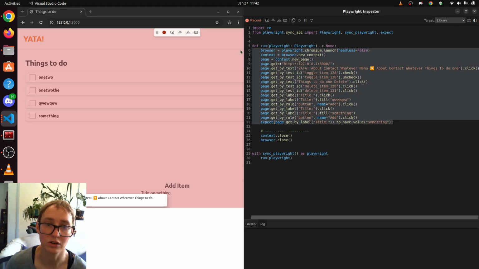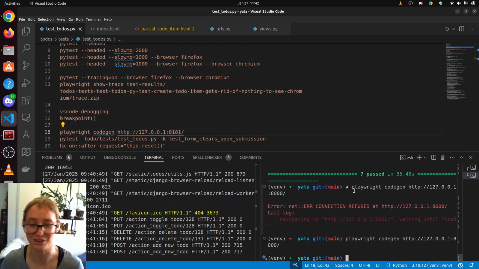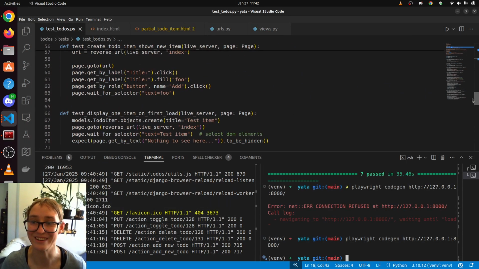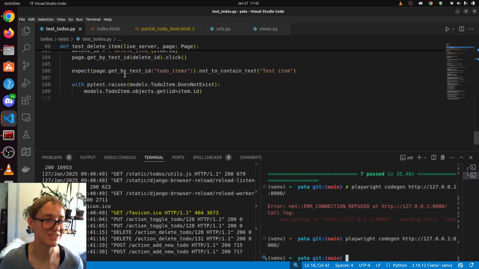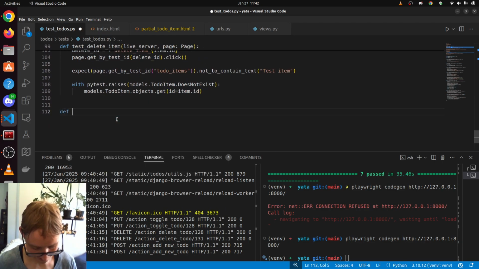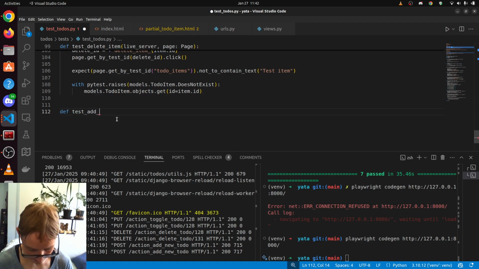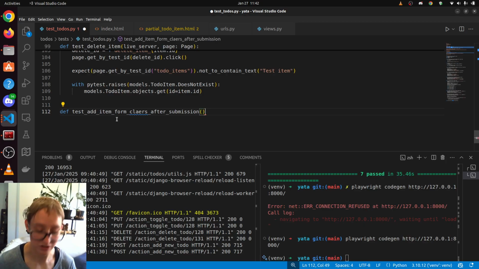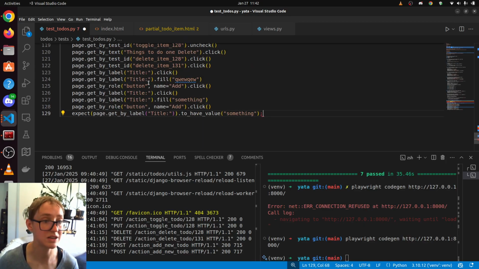All right, so I'm going to copy this code. I'm just going to grab the whole lot. Make sure you copy it before you start closing things, because everything closes all at once. So do that. I'm going to write a new test. I'm going to say def test_add_item_form_clears_after_submission. All right, so that's a good name of a test. I'm going to just paste all of that stuff in.